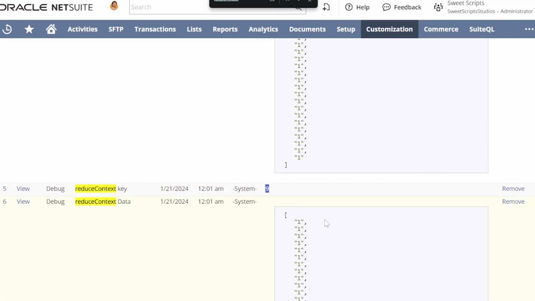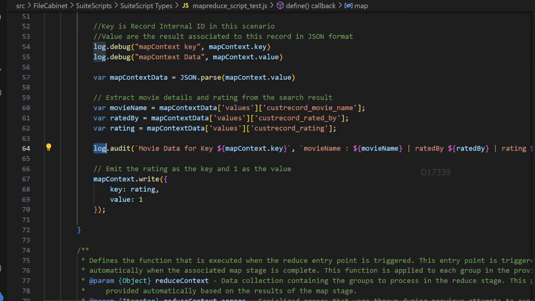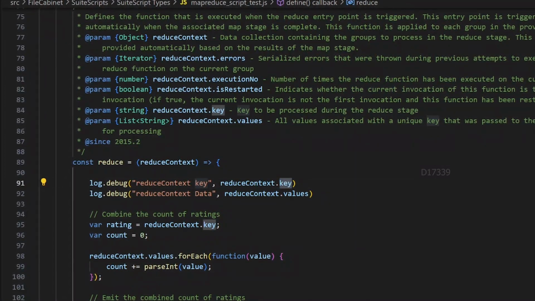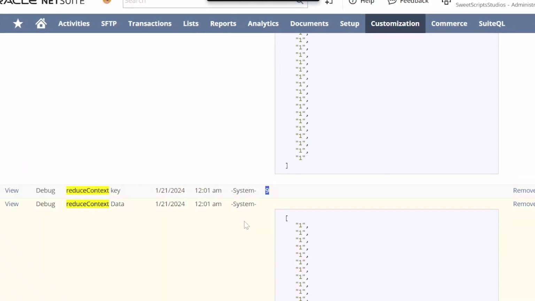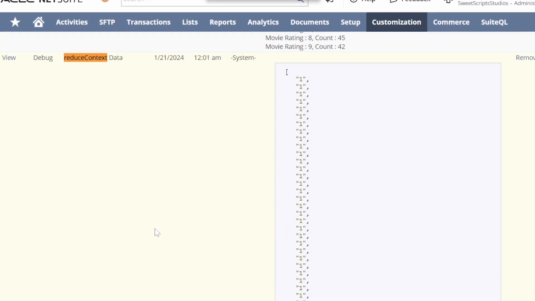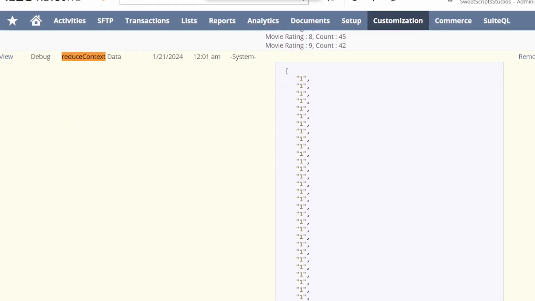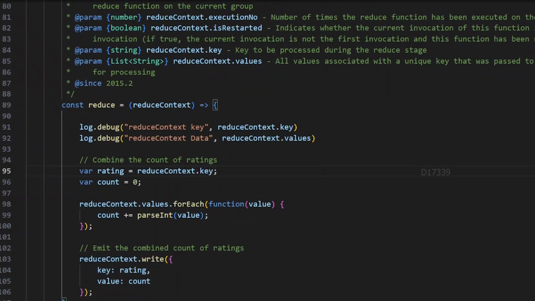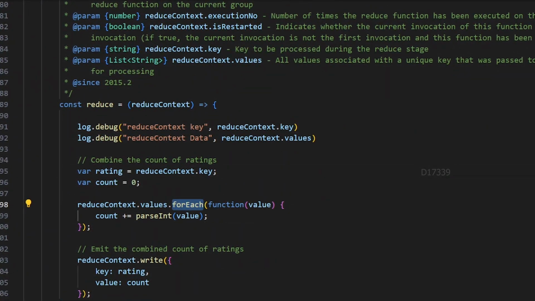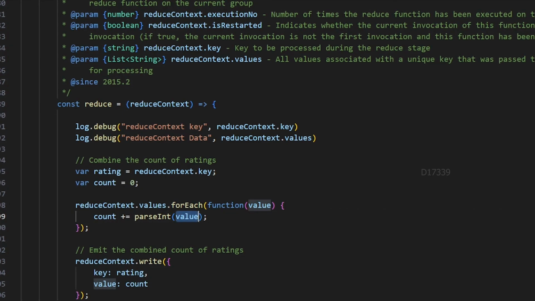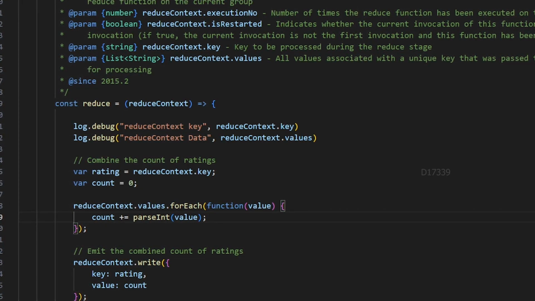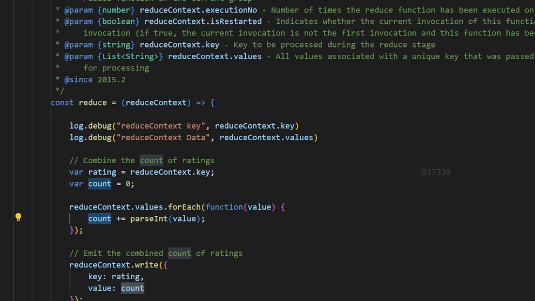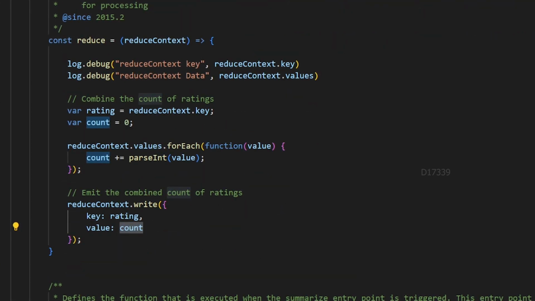Here in this case, as per our code, the reduce context key will be the rating. So the rating is 9, and the value with respect to rating 9, right? This is the value, which is an array of values. So in my code, I have looped through this array by using a forEach API, and I have counted all the values, which is 1 plus 1 plus whatever, how many values it has in the array, and I got the count, and I have set it under the value of reduce context.